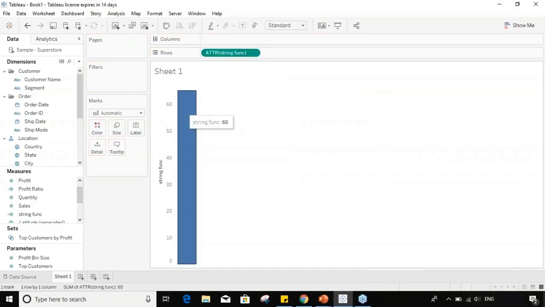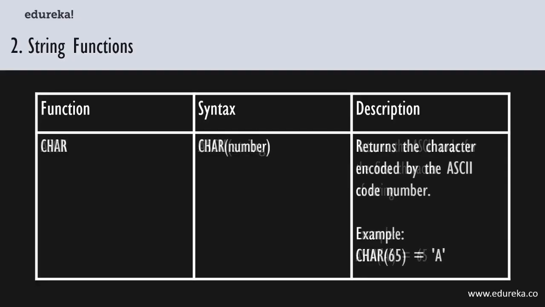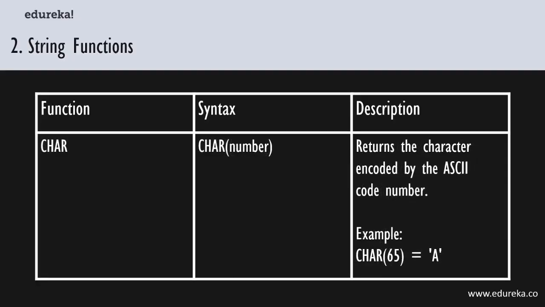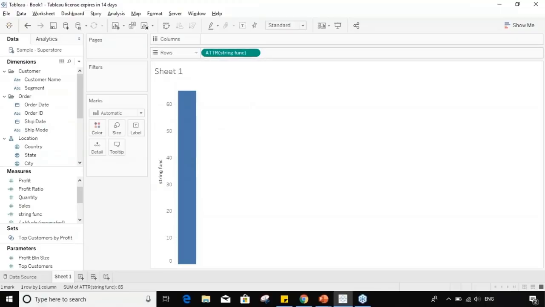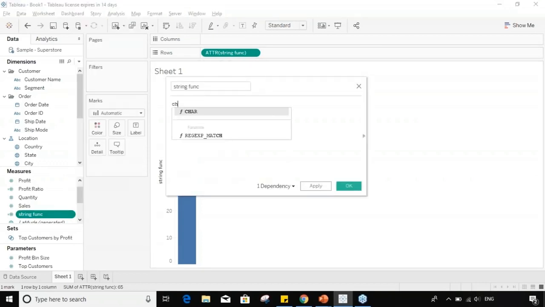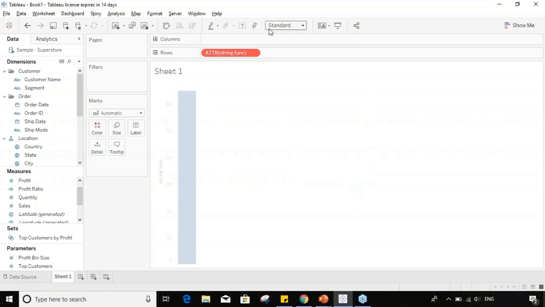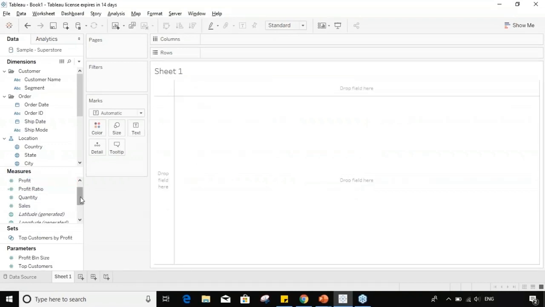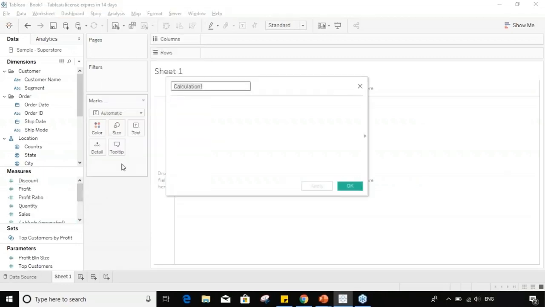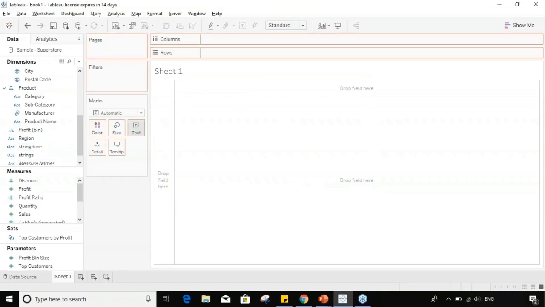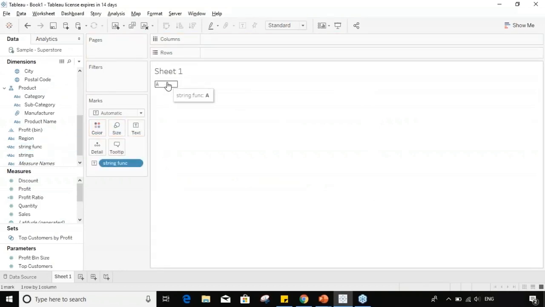Now, as we all know, the string A has the ASCII code of 65, and that is what this returns. Next, we have CHAR, which is kind of like the counterpart of ASCII. Here, it's going to return the character that is encoded by the ASCII code. Here, you have to put in the number, and it will return to you the character. And as you can see, it returns A.